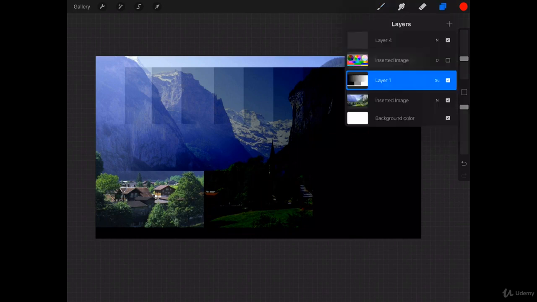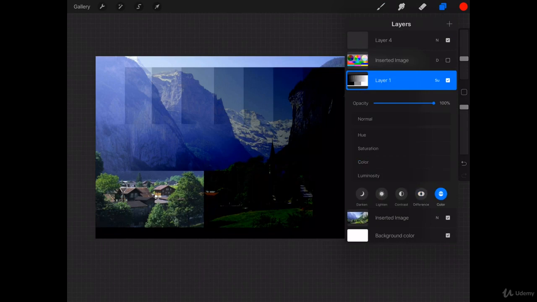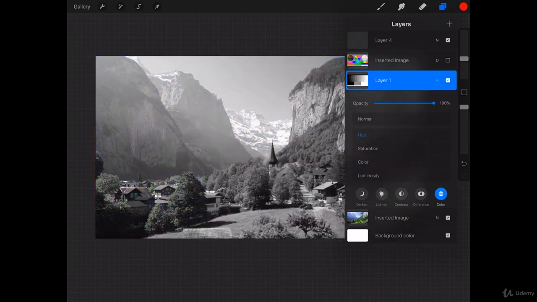Okay. The next category is going to be the color category. So we'll change this to color. The color category only affects hue, saturation, and luminosity. Unlike the other one. So hue, it's only going to change the hue, but not the saturation or value.